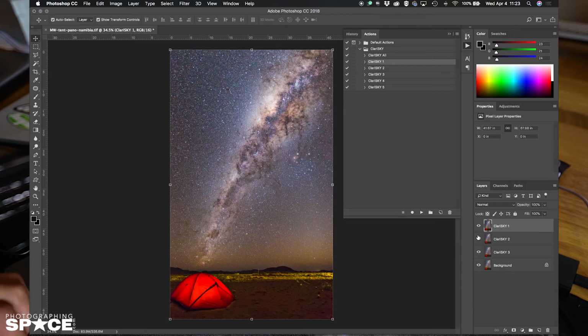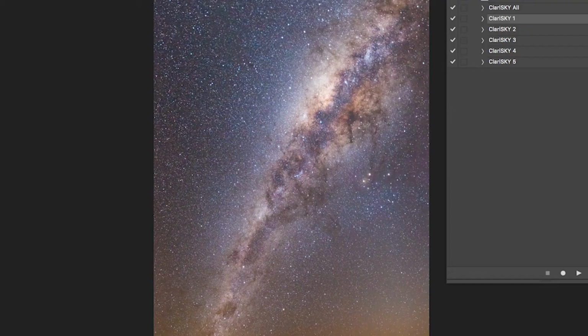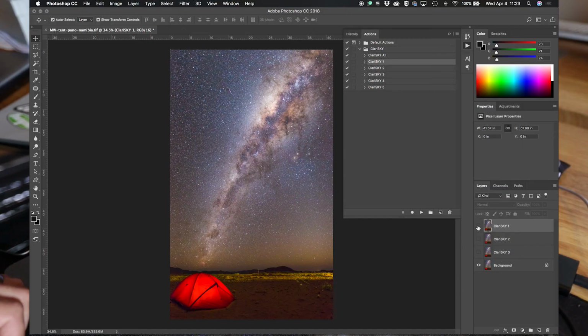So I think that looks pretty good. I'm going to stop here. I'm going to turn off the visibility of these other temporary layers, and then I'm going to toggle the visibility of my most recent ClariSKY layer in the background to see what they look like. So that's the difference between the two. And there you have your final image.